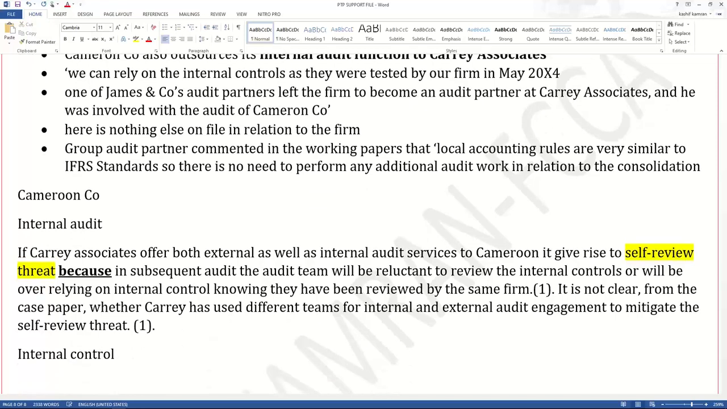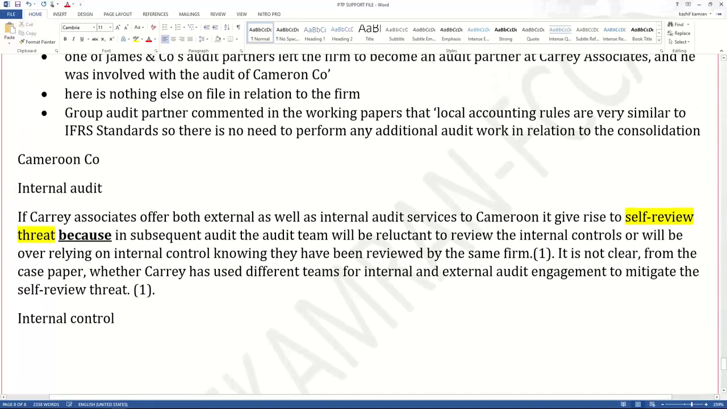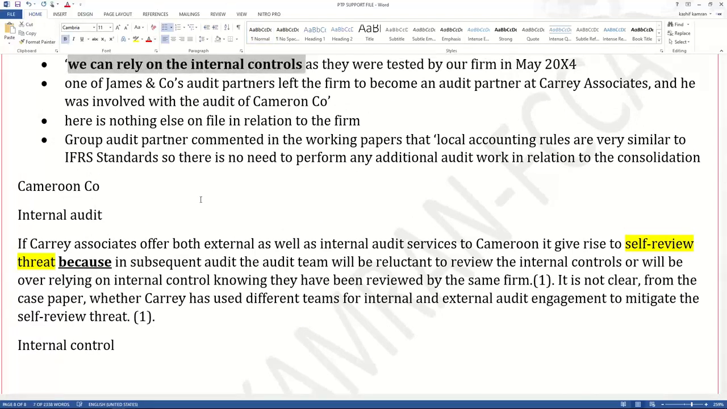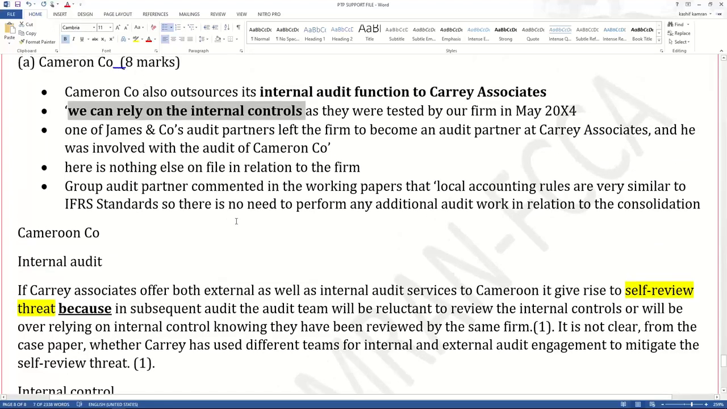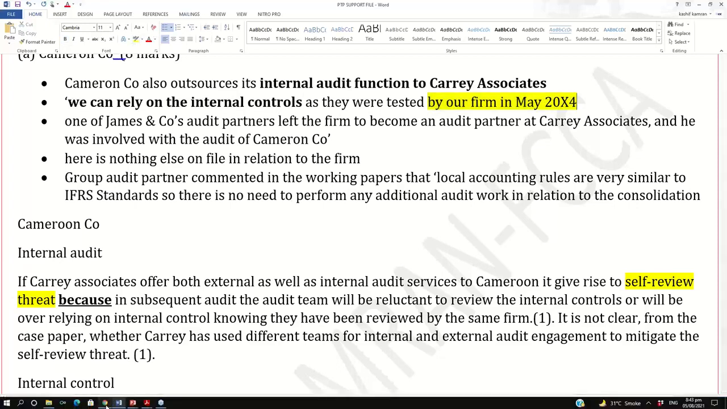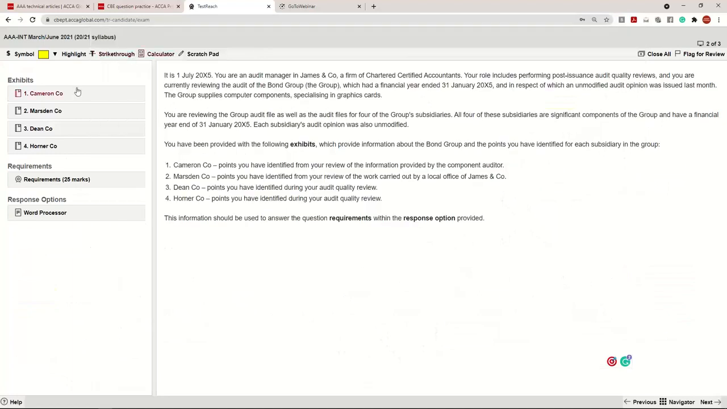Now you need to understand one thing very carefully. This is a judgment, right? We can rely on internal control. Now, this is the judgment of the Kerry Associate, the component auditor, and the component auditor is saying we can rely on internal control as they have been tested by our own firm in May 20x4. Now, I want to give you the relevance here. You go back to the case study and you open the exhibit.